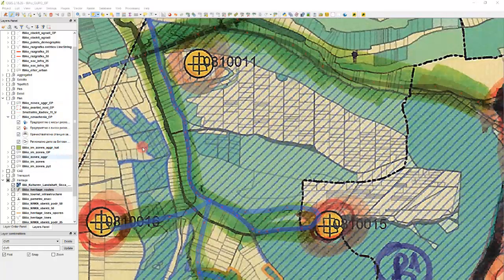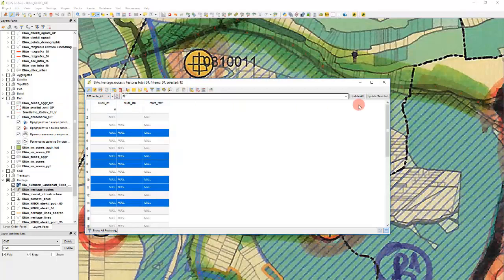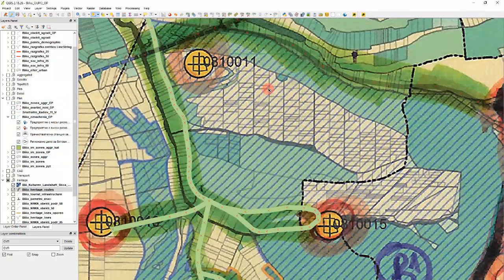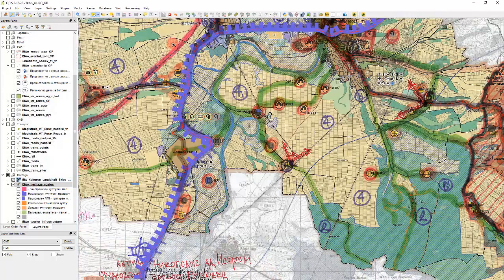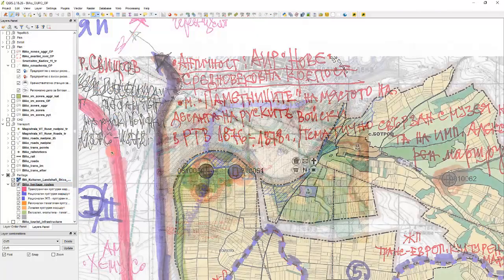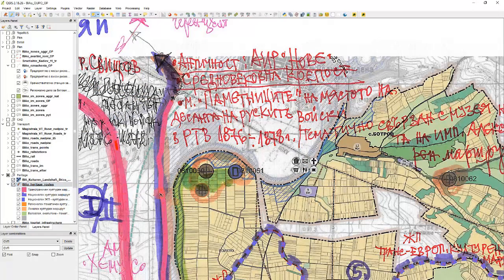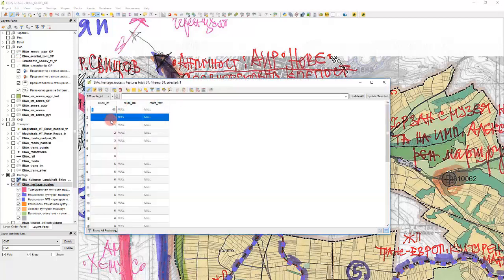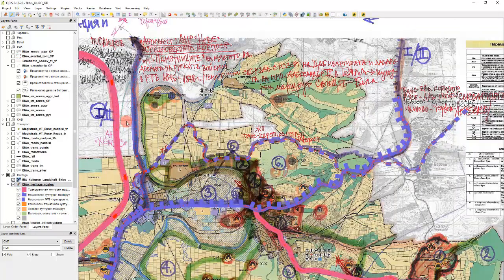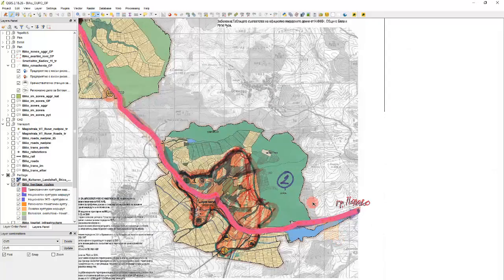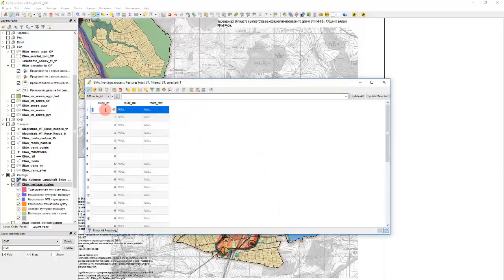And I will go to the attribute table and change all of these, and we can just go to the attribute table and type 2 and it will change. This one will be 4, or 5 is better. 5 is the local, it's lighter orange, and this one is 4.